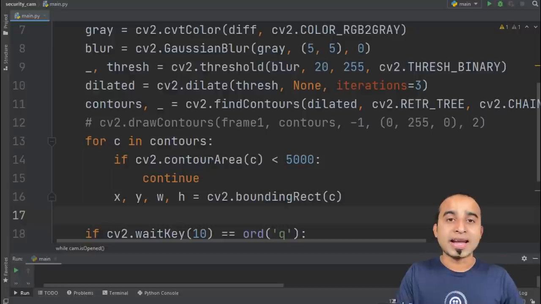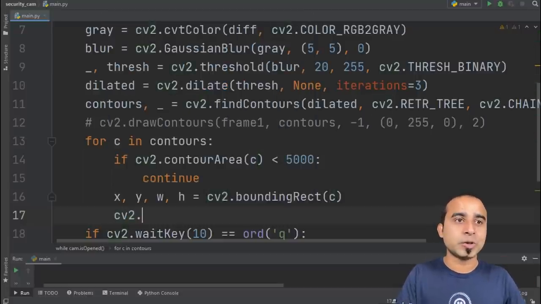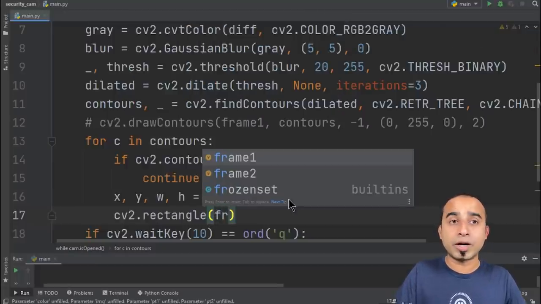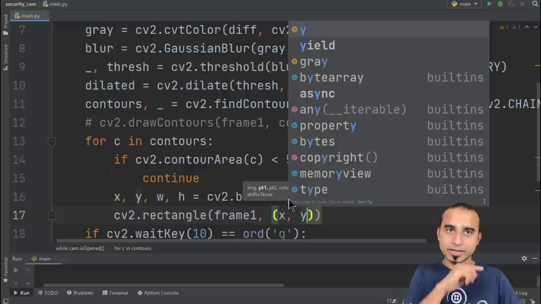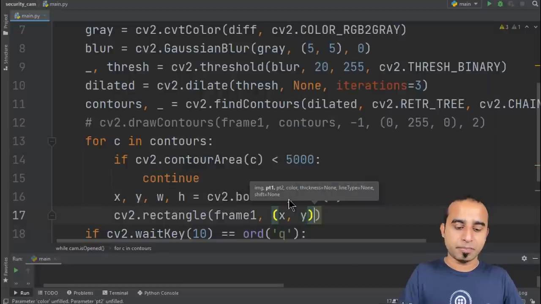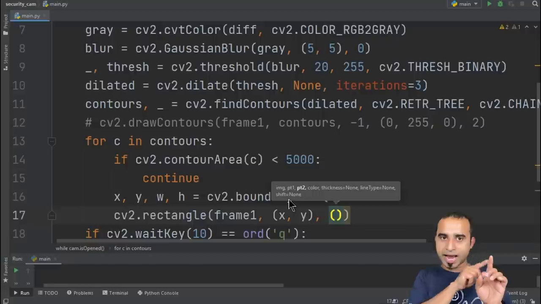If you understand these two corners of a rectangle, you should be able to draw a fancy rectangle here. I'm going to write cv2.rectangle, and here I will pass where I want to draw this rectangle, and that would be on frame 1. After that, I need to provide the first position, which would be X and Y. This is the first corner. And then the second point would be the second corner, and this x position would be x plus width.